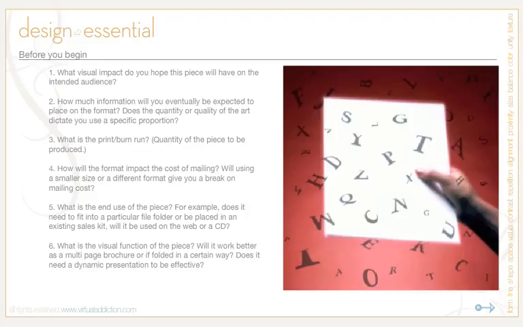That's basically the quantity of the piece to be produced. How will the format impact the cost of mailing? Will using a small size or a different format give you a break on mailing costs, or will it actually increase mailing costs? What is the end use of the piece?